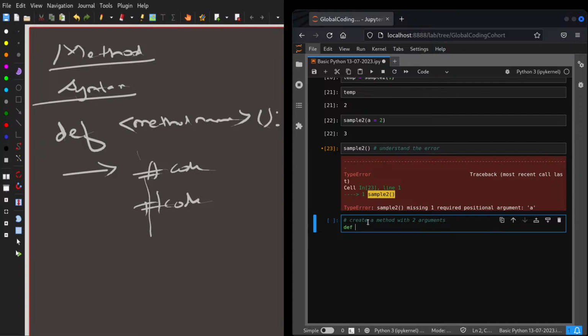It is not just limited to two arguments or three arguments. You can give n number of arguments that you need, based on your requirement. Now I'm going to give a comma b, and this function will return a plus b.